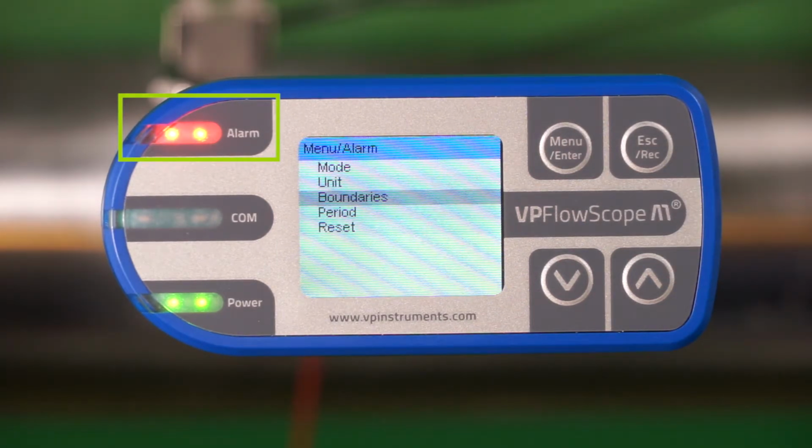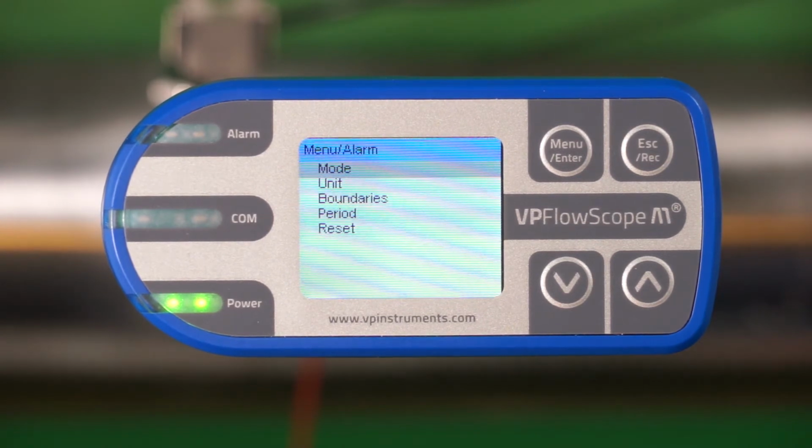You can see that the alarm LED is now immediately switched on. Why? Because we have set the lower boundary to 200 cubic meters per hour. And this setup is actually in a no-flow situation. So the alarm responds immediately. That's a cool functionality. Now let's look at the period menu.